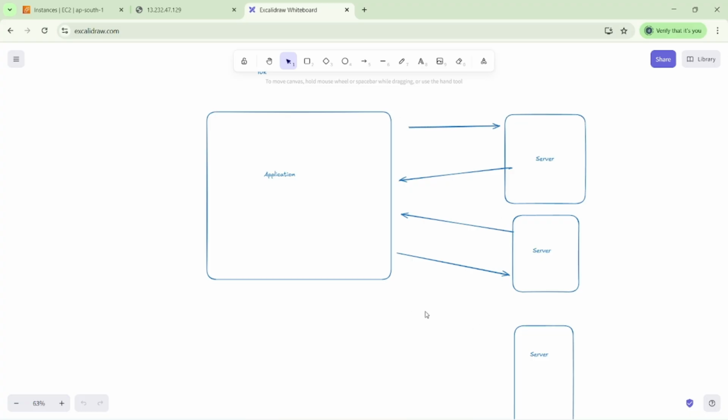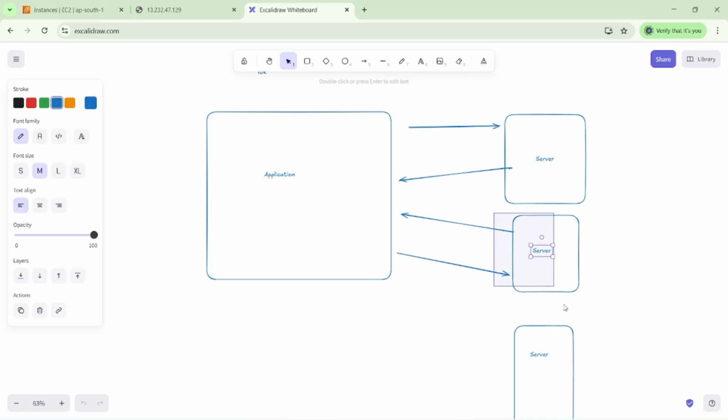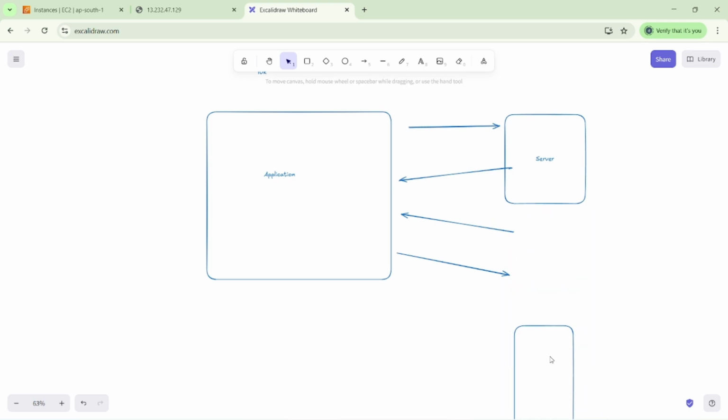You can connect them here. Whenever we have one server, forget about this one. Right now I don't have any server here. In my application only one server is there, so we have to face some issues in that. To overcome these issues, we need to use a load balancer.